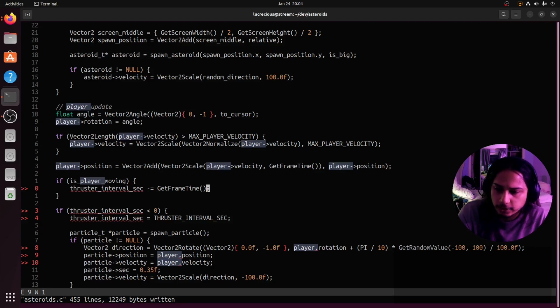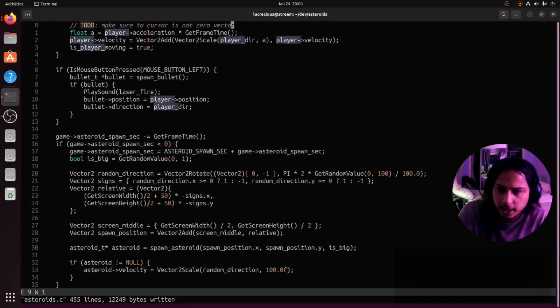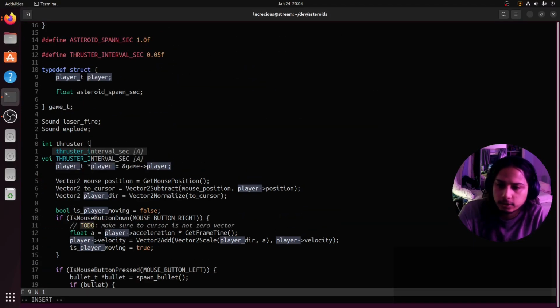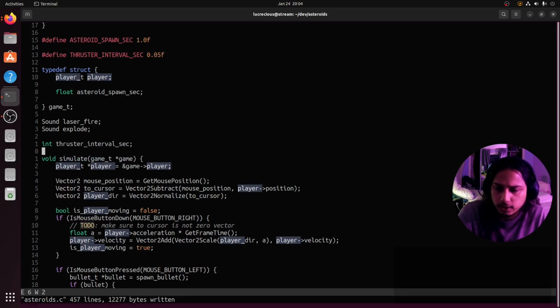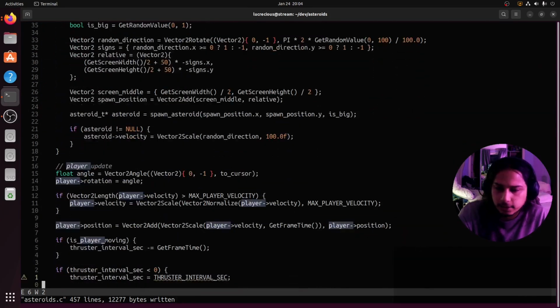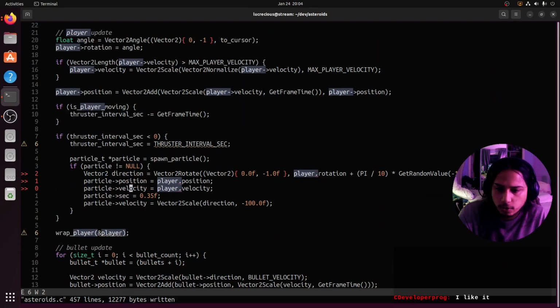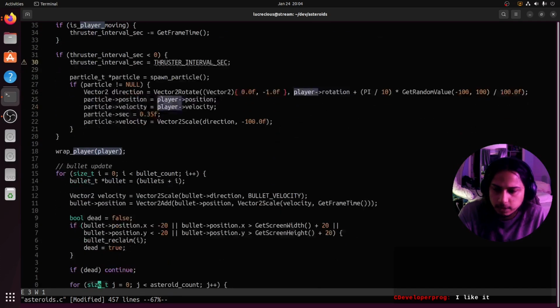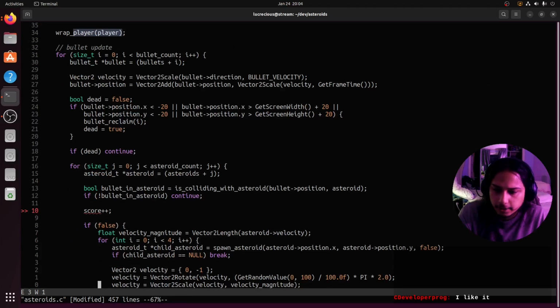Alright, so thruster interval sec. For that we will keep it outside of here. Thruster interval sec. We'll set that outside the loop as well. Alright, so that's good. And then we have a few more that we have to change here. Let's do that there. That there. That there. You don't have to take the pointer now, we just slide in the player.